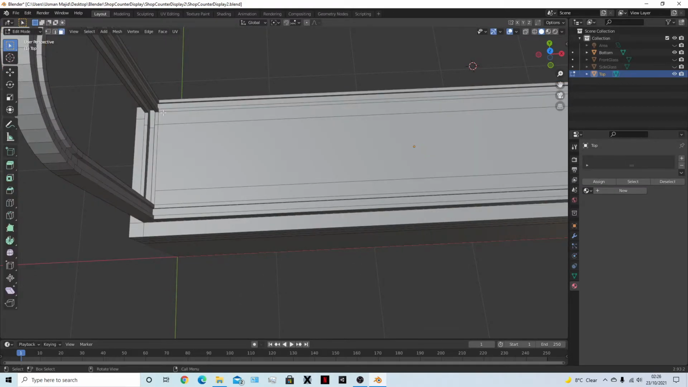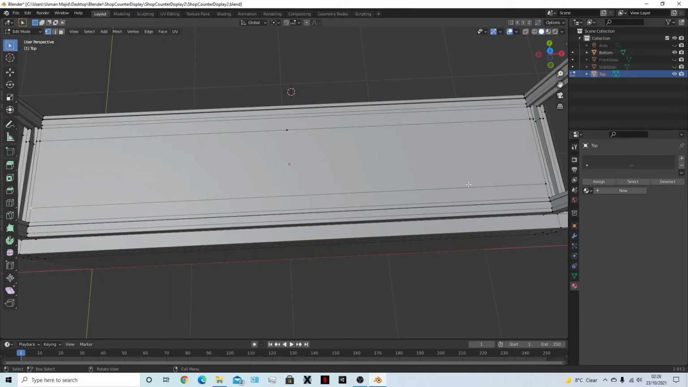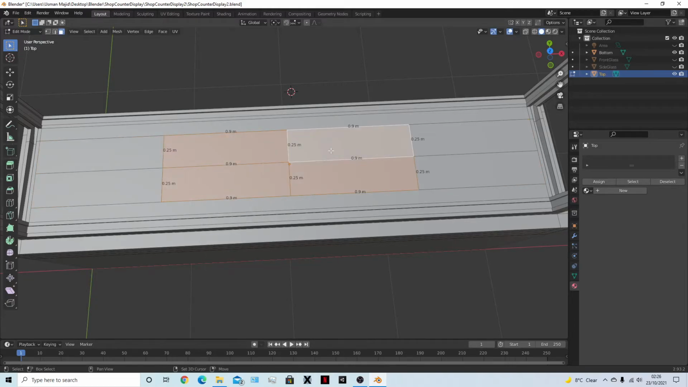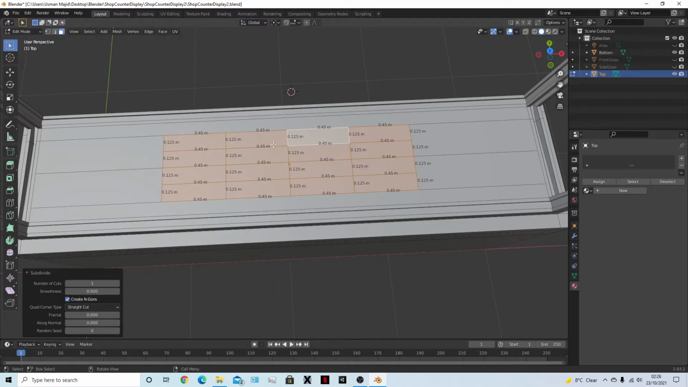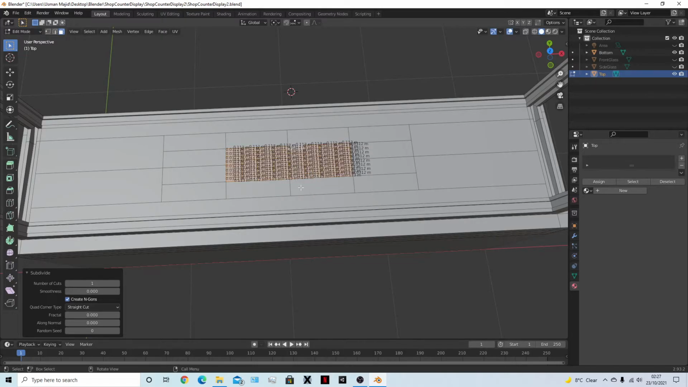Wait, one more thing I can do to make life easier for me would be to select this one and subdivide, it puts it at the center. This one, subdivide, puts it at the center. This one, subdivide. Sorry, not subdivide, J. So now I have these two faces, so I'm just gonna subdivide these two to make these four, then select these four, subdivide, select these four, subdivide, just do it twice.